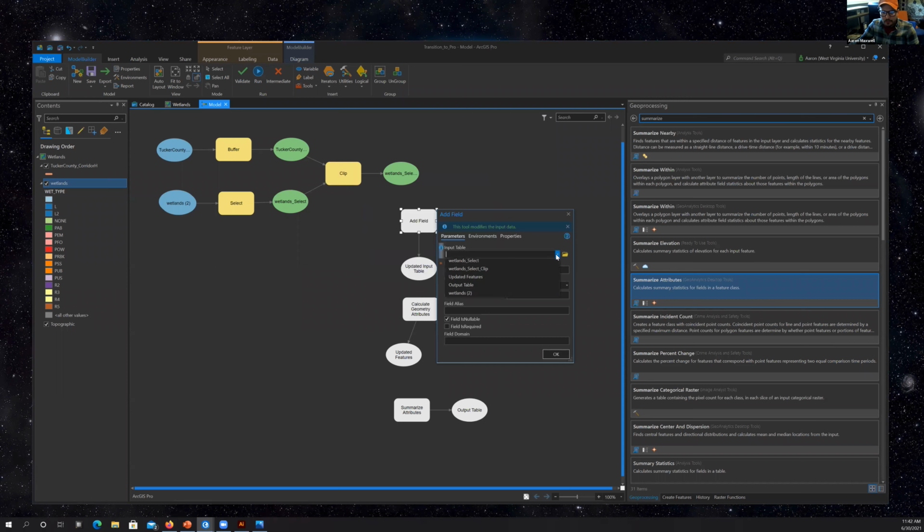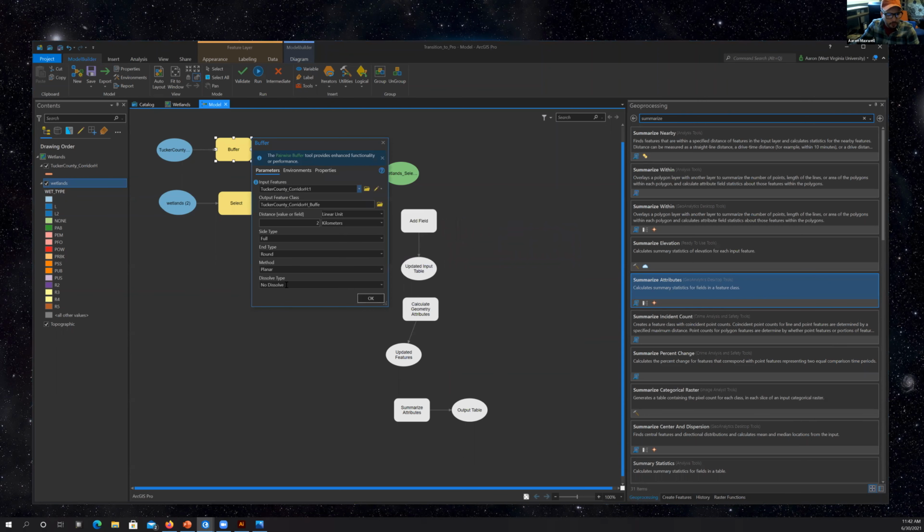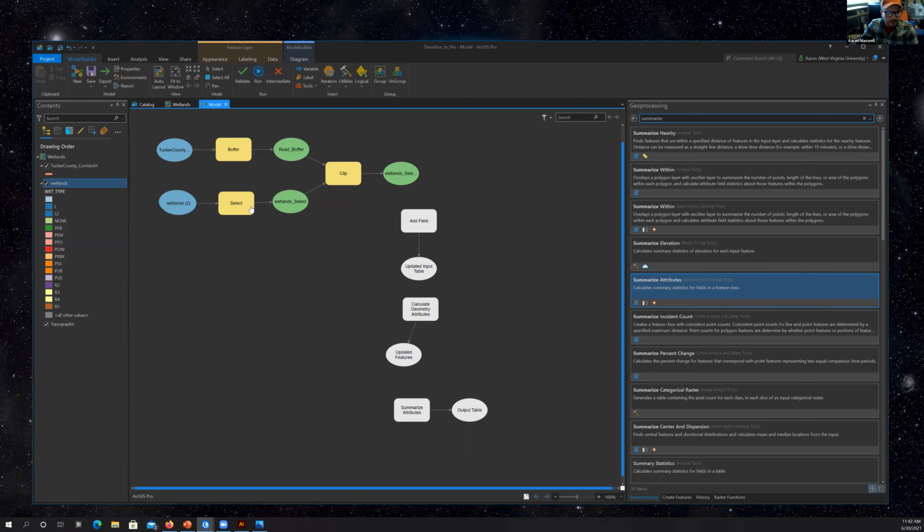Okay, and then we're going to add a field to that output. So actually, I'm going to change the names of these so that they're more understandable. So we'll call this road buffer. And then we'll call this P wetlands. And then this will be wetlands impacted.